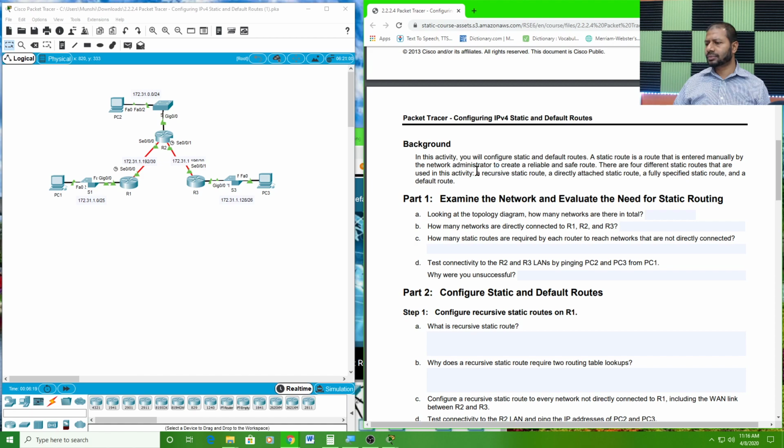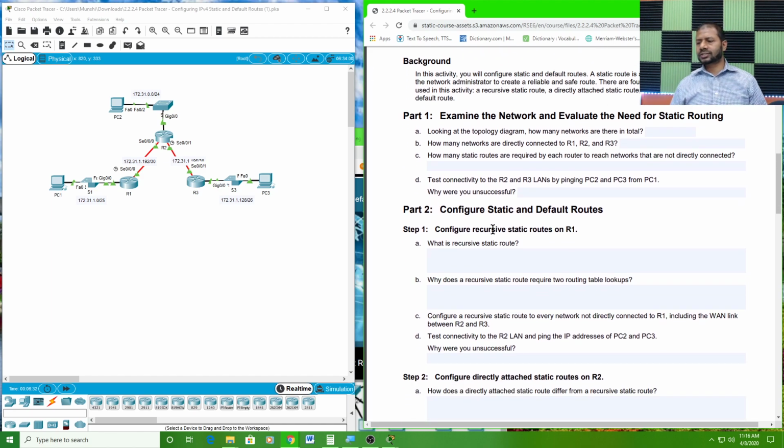What is a recursive static route? What is a directly attached static route? What is a fully specified static route? And what is a default route? I'm sure they will be asking us questions and we'll answer them. Part 1. Examine the network and evaluate the need for static routing. Okay, I'm in part 1.